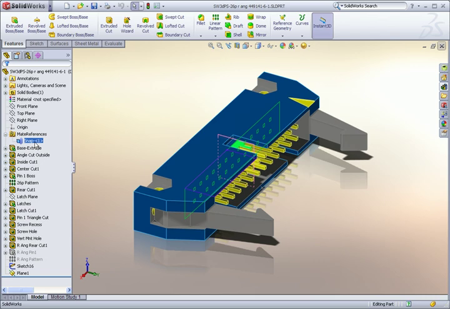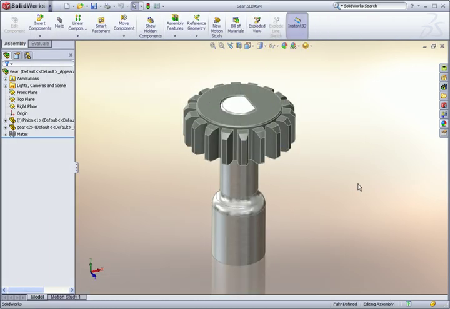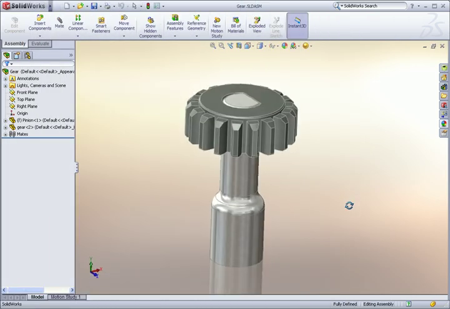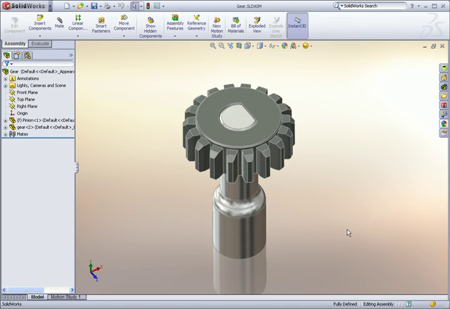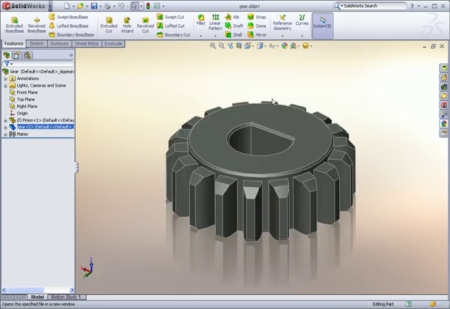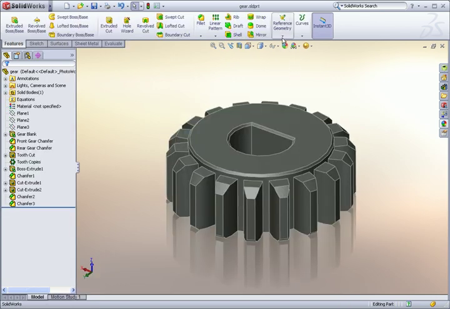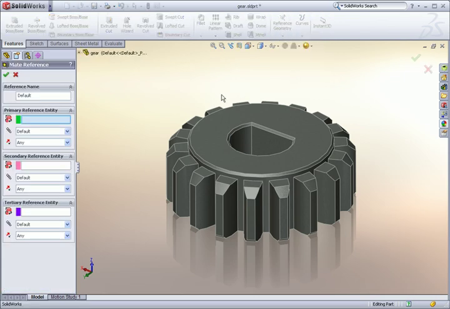The good news is that mate reference pairs can be set up on any of your own mating components. Here's how. For an assembly like this, if I want the gear and the shaft to snap together automatically, they need to have matching mate references. I'll open the gear in its own window. Mate references can be found under the reference icon here. This is where you can specify the primary, secondary, and tertiary references.